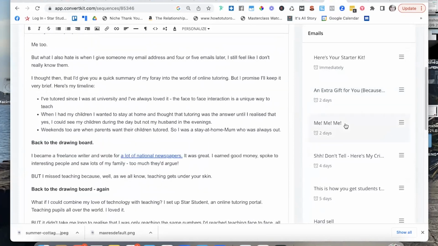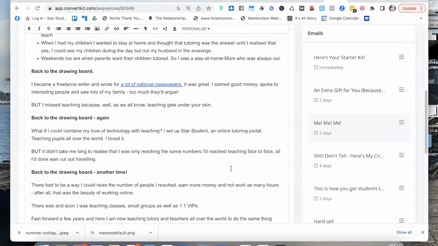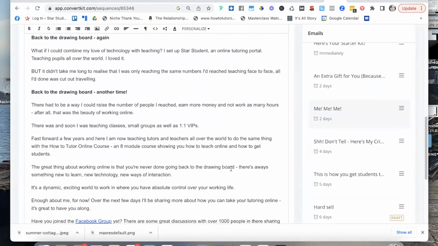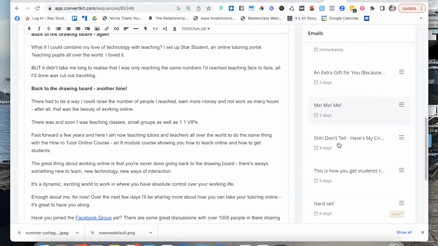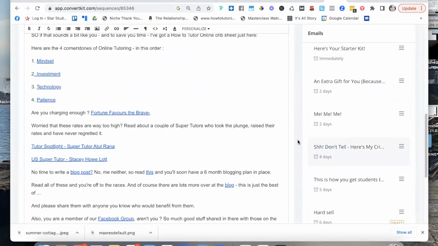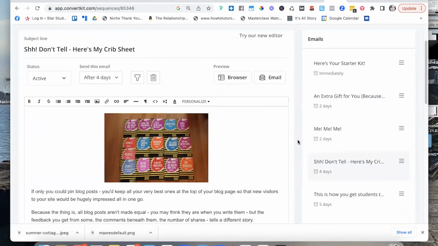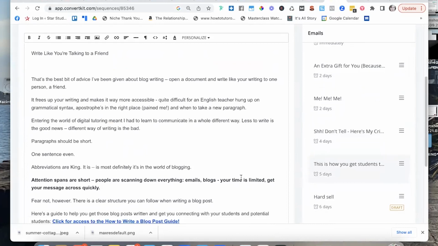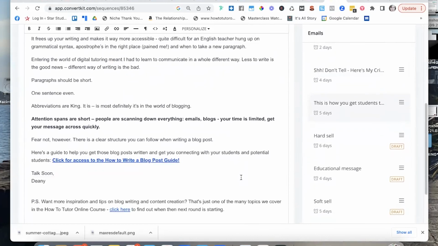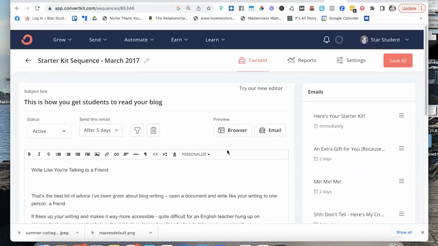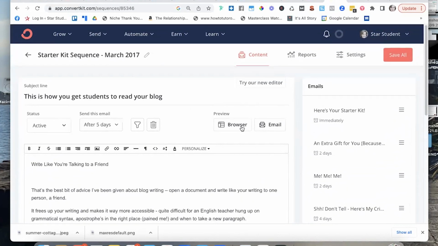And then in my 3rd email, I introduce myself. Here's who I am if you don't know me, and why you need to work with me. Know that I'm the person, I've got good credentials. And then I send another present 4 days later with something else. And then I give them a bit of advice on how to write a good blog post, something like this. This isn't actually a particularly good email sequence, but I'm just trying to show you how it works.